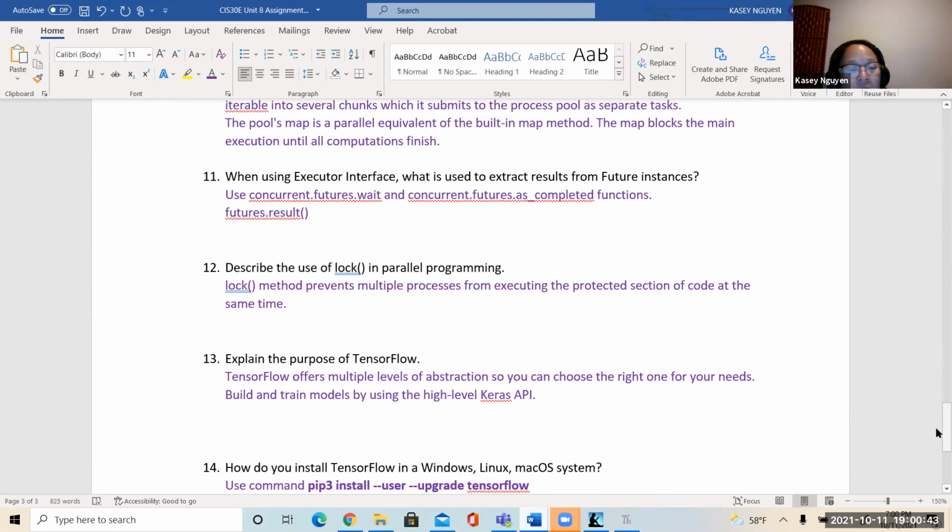And the textbook talks about 2 additional tools that you can use in parallel processing. One is OpenMP, and then the other is TensorFlow. And TensorFlow is well known in machine learning. Okay.